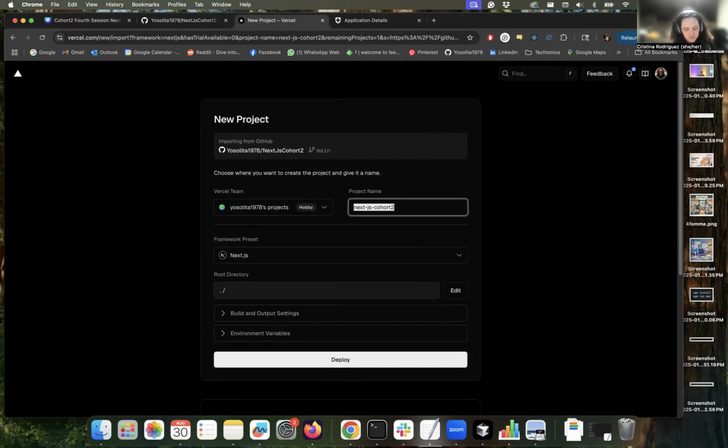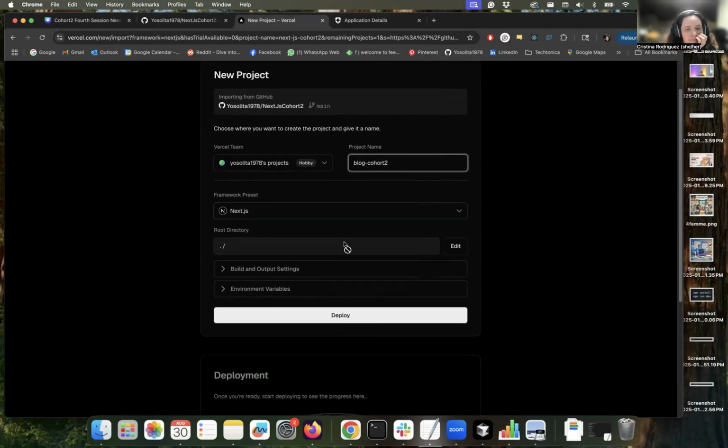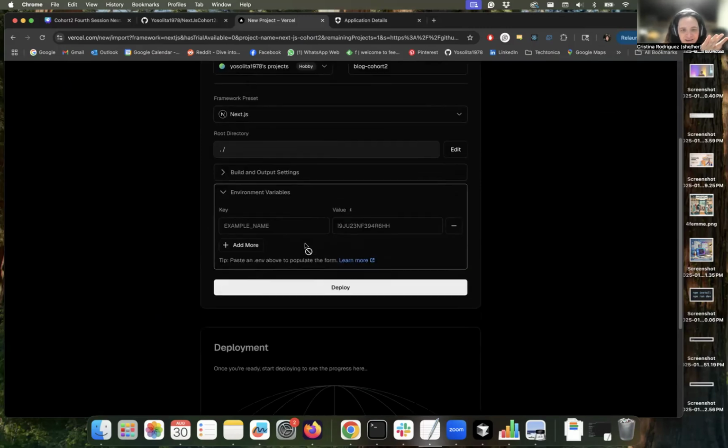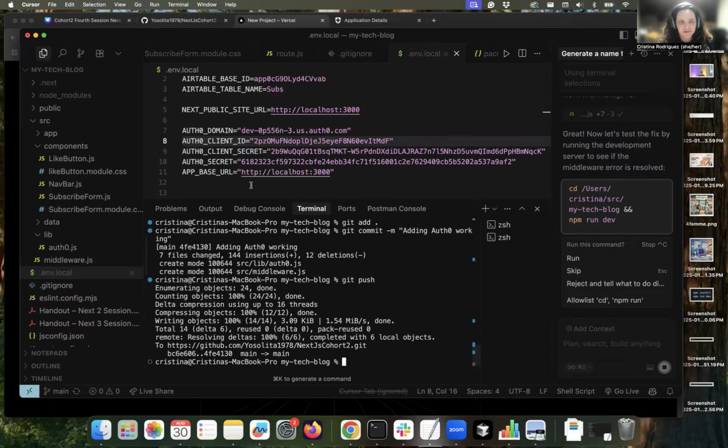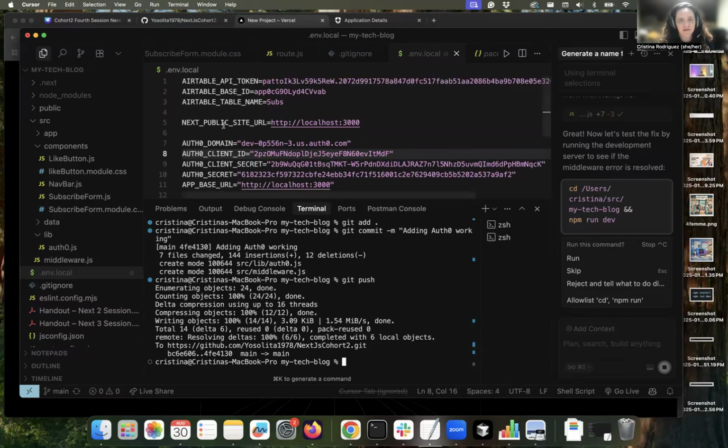Let's do blog or two, which is a better name for the project. Now here is the trick. You need to pass all your variables to this. All of them. So it's a bunch of them, and the tricky thing is that you need to take each one of them. So I need to paste this one, like variable by variable.